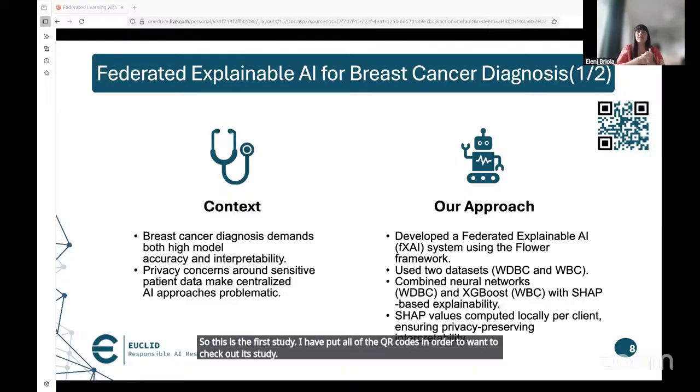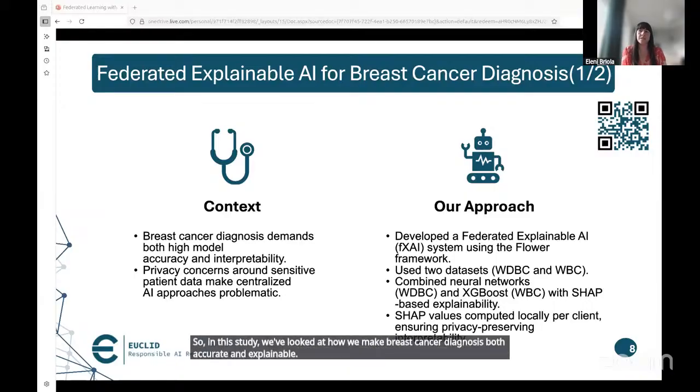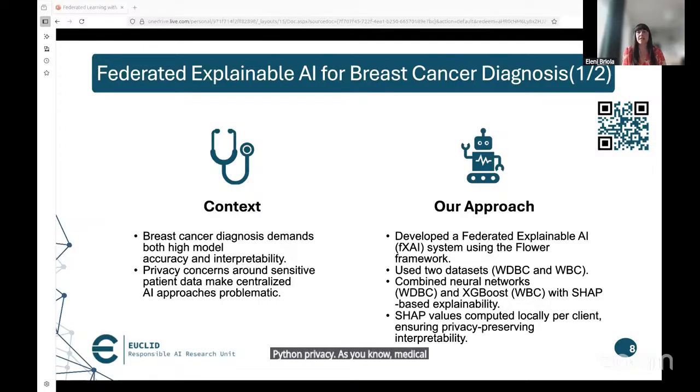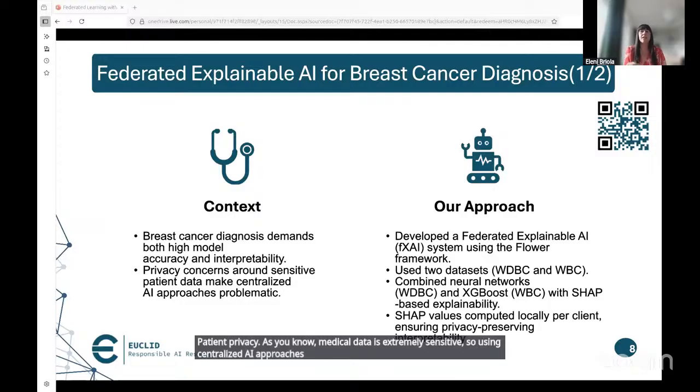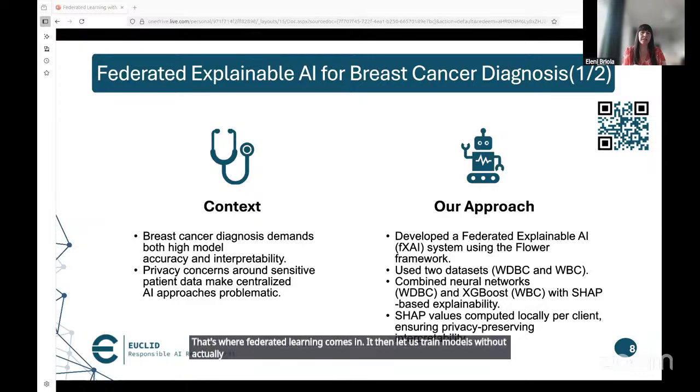So in this study, we've looked at how we make breast cancer diagnosis both accurate and explainable without compromising patient privacy. As you know, medical data is extremely sensitive, so using centralized AI approaches can be risky. That's where federated learning comes in. It let us train models without actually moving the data.